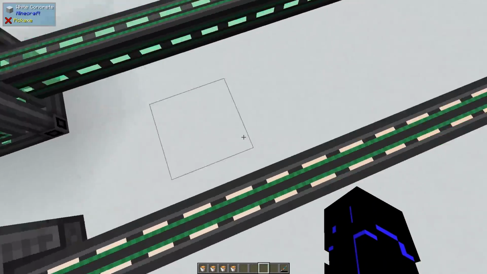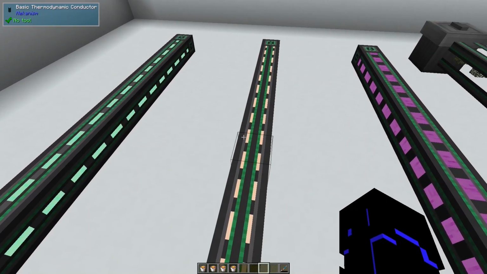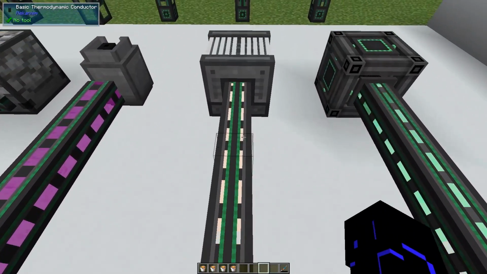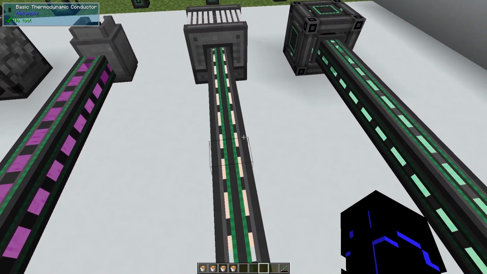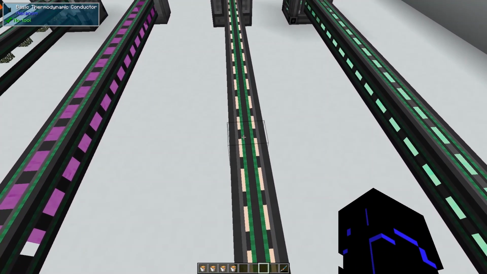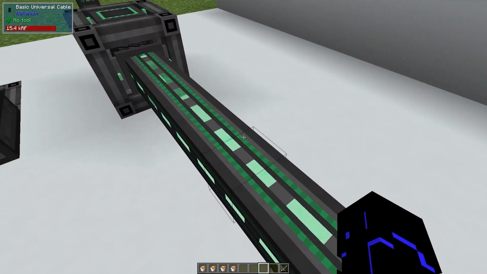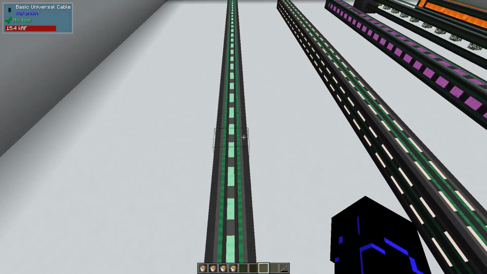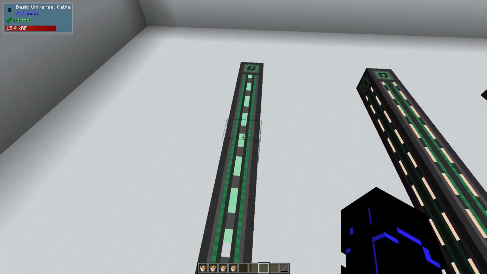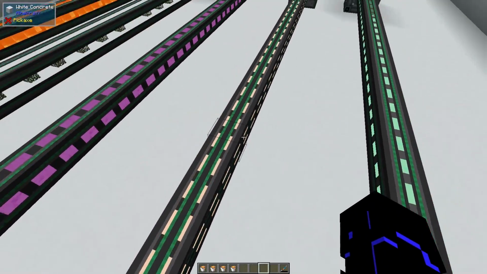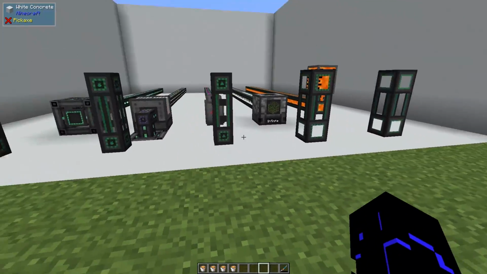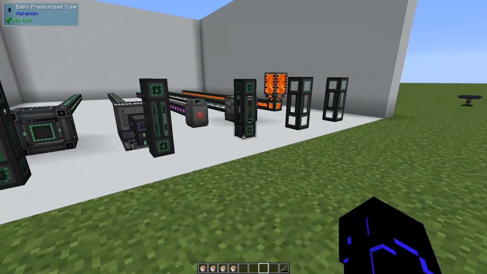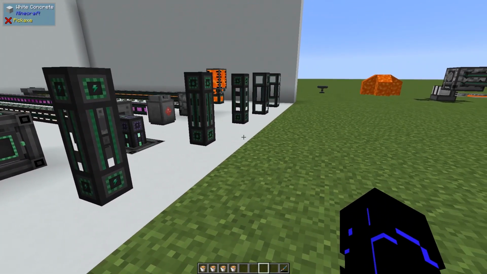Then we have heat, which you can see in this line here, and that's going to be very important in Mechanism. We use heat for a lot of different things, and this is the pipe we use to transport the heat. And then of course we have energy through these universal cables here. Now, they add several things in Mechanism to help differentiate the pipes or the cables so that you can see which one's which.